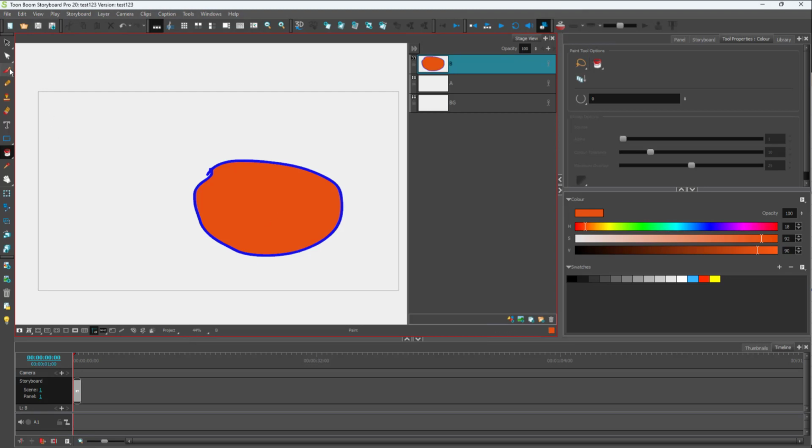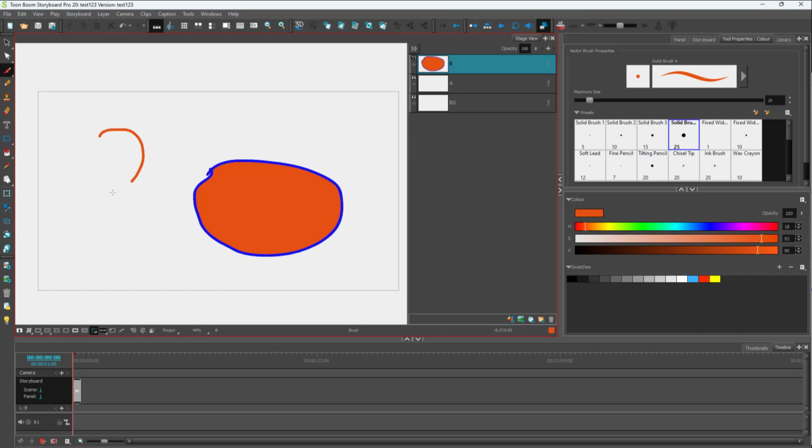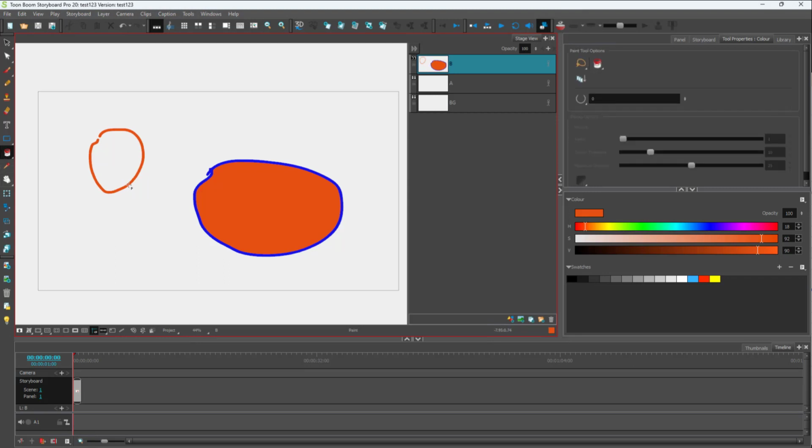But if I were to draw out a shape again, and this time not enclose the shape completely, then if I click, this does not fill up. So what you can do is use something called the close gap option right here. Let's say I choose close last gap, and if I go around and click, you can see that it fills up the color now.